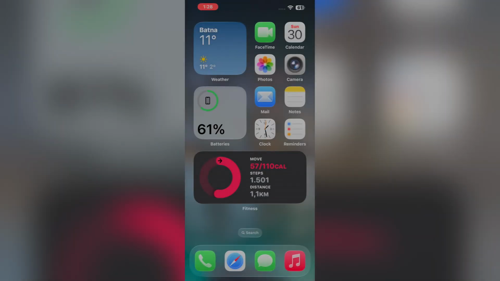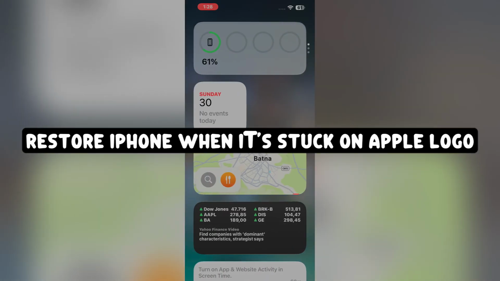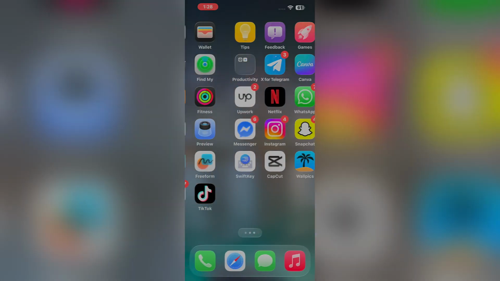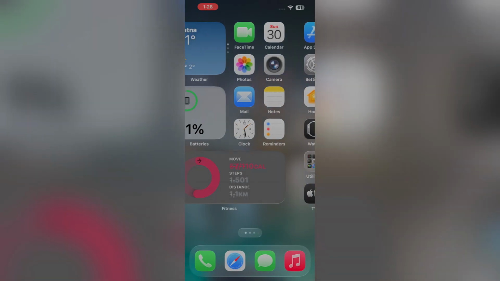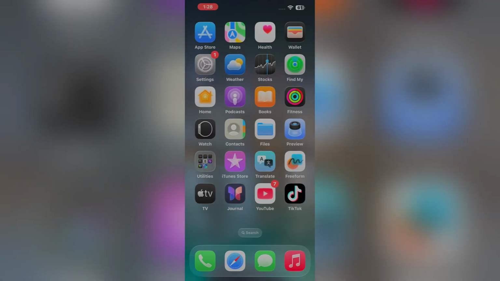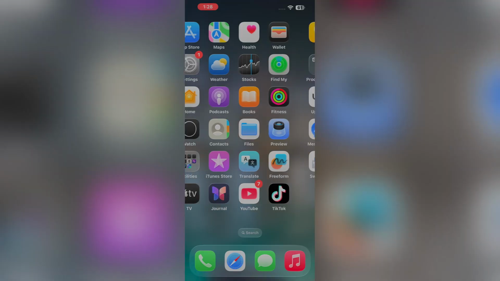Today we're going to see how to restore iPhone when it's stuck on the Apple logo. The first solution is if you have synced your iPhone with iTunes before. Just open iTunes on your computer, then connect your iPhone to the computer.